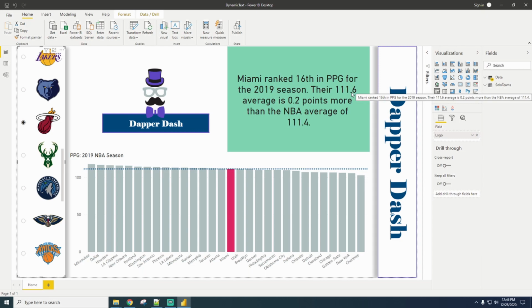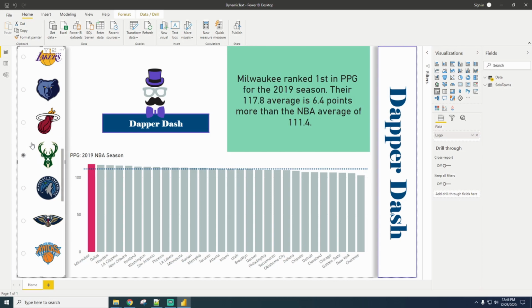So the 111.6 average is 0.2 points more than the NBA average of 111.4 points per game. But every time you switch teams, I don't want to have to find, say, 117.8. Obviously, it's higher than 111.4. So what I've done is I've also changed the background of this card so that it changes between green and red depending on whether the team averaged more or less than the NBA average.